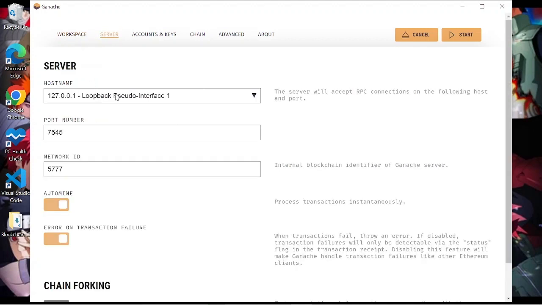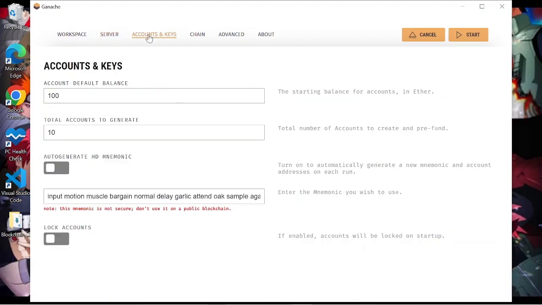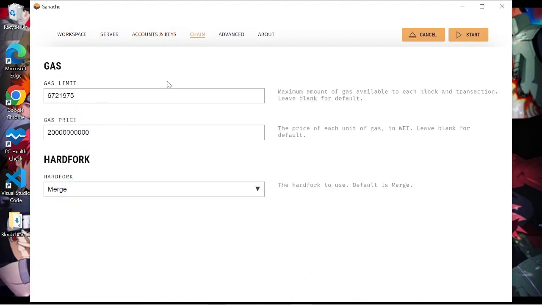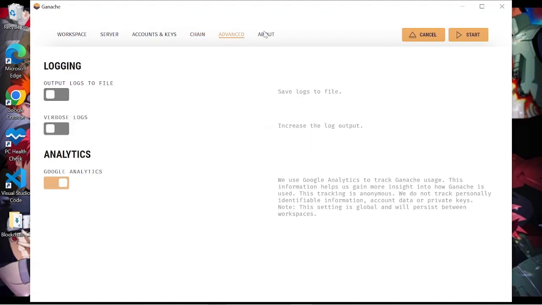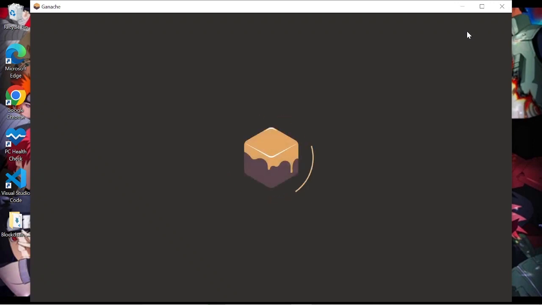Then for our server, you leave everything as it is. No need to change anything. Our accounts and keys, just leave it as it is. And our gas limits, leave as it is. And advanced, also. Okay, let's go ahead and start up our Ganache local blockchain.